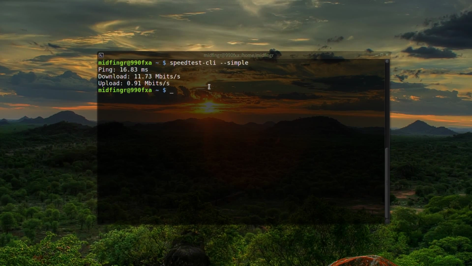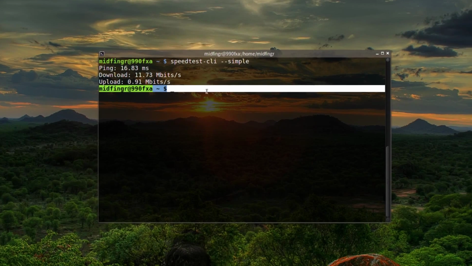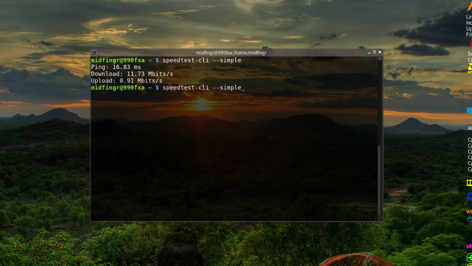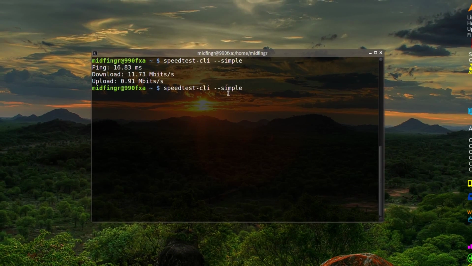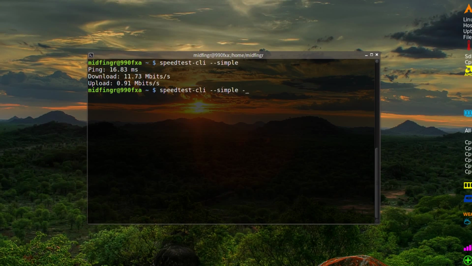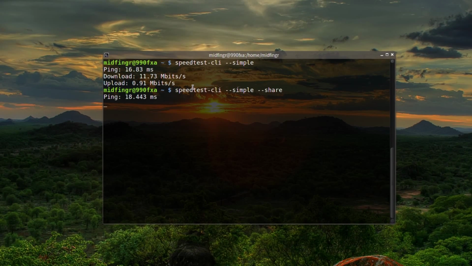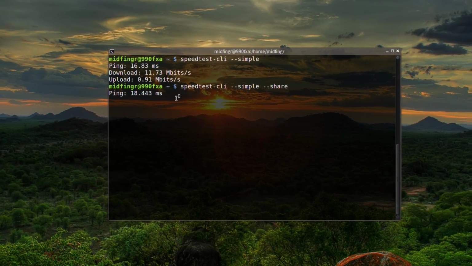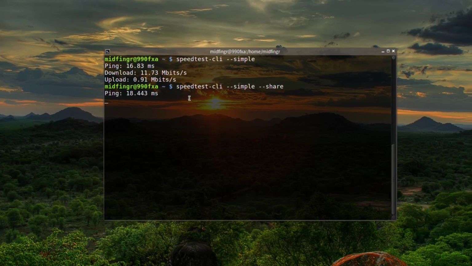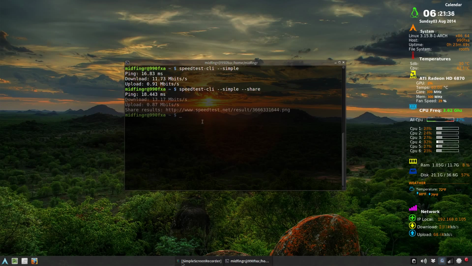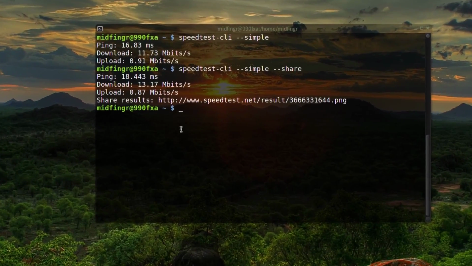Another command you can use is, I don't want to show the full command because it shows my IP address, but you can tack on at the end of --simple two dashes and the word share, and it'll do the same thing. It'll go out, find the closest server, show you the ping, and then show the results, and then look at the shared file. So once that's done, it gives you the result again.